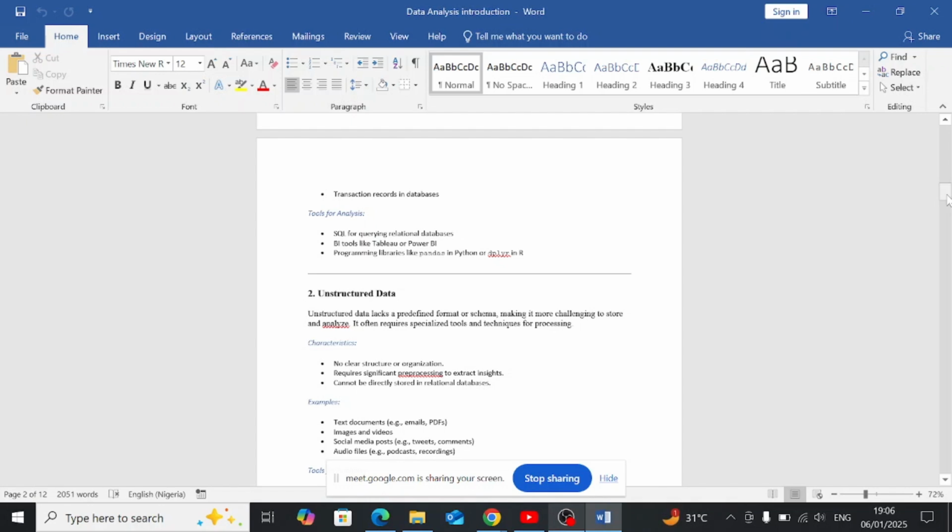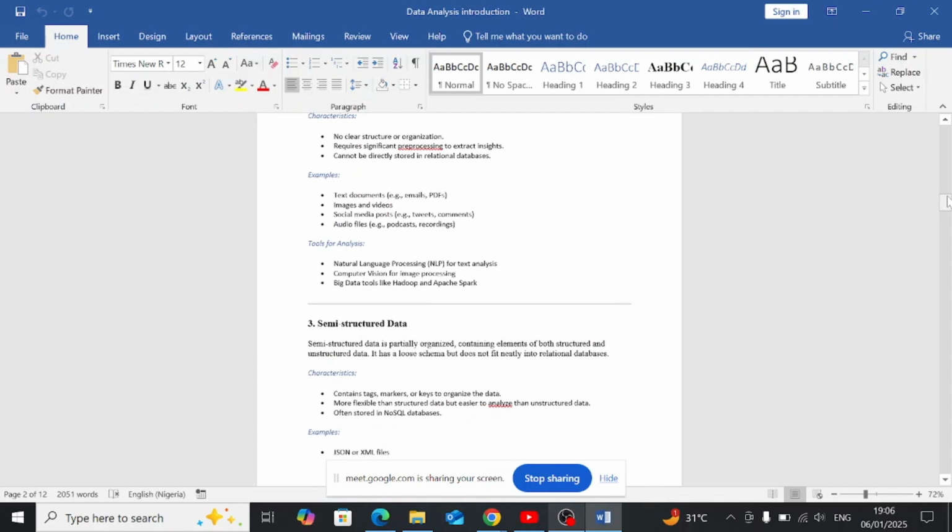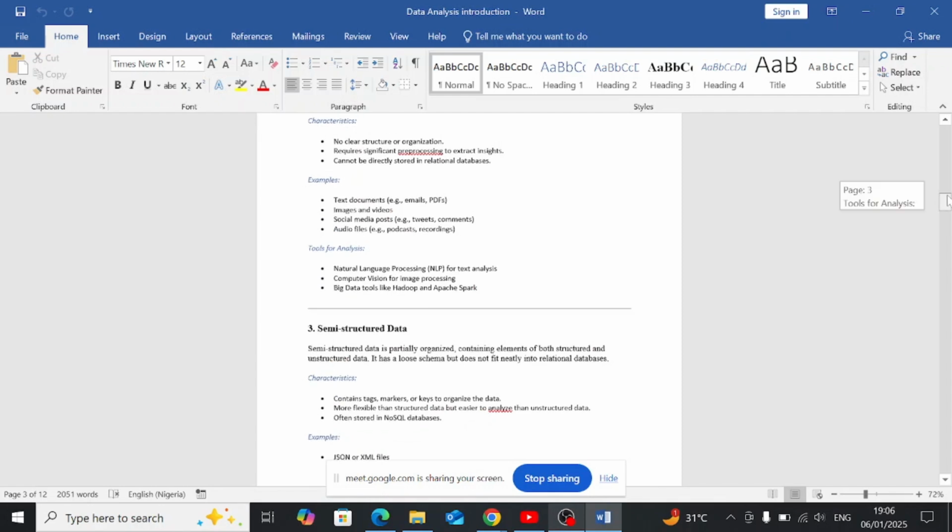Then programming libraries like your pandas in Python and your dplyr in what? R programming. We are going to be making use of these two in our R. Then now talk about the unstructured data.